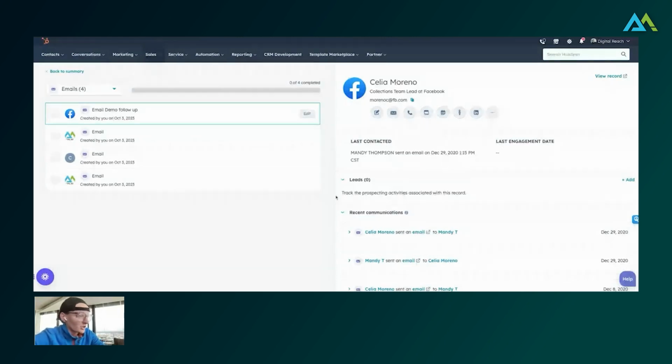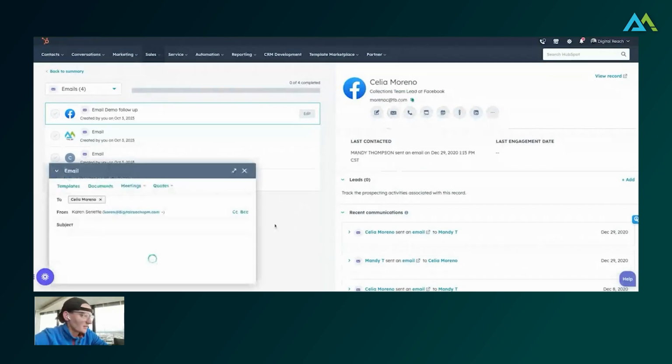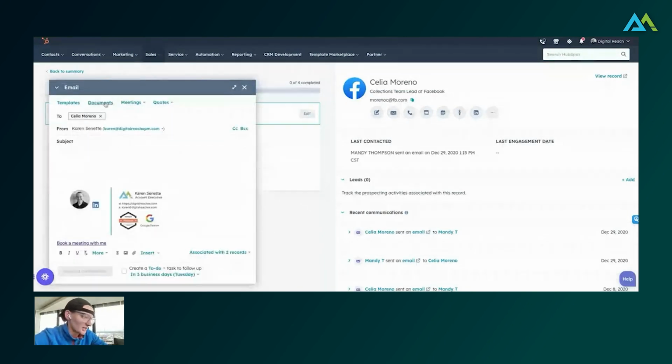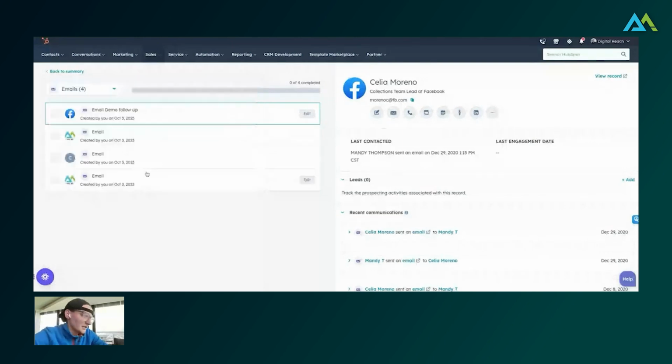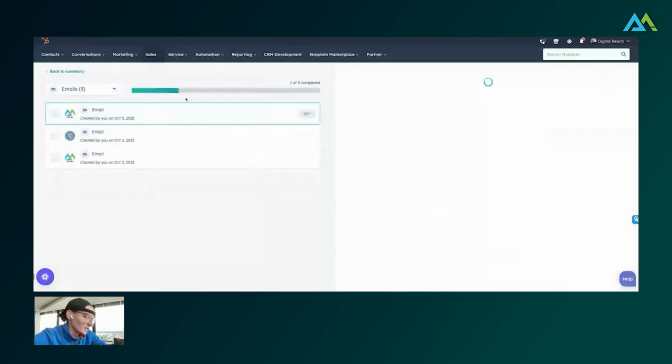So if I want to do that, I'll click into this. I've got all my email tasks over here. I can launch an email from here. I've got access to my documents and my templates, just like I would on a contact record. Once I send that out, I can go ahead and click this box. And this is how we're completing tasks, right? And then I'm going to see, hopefully that progress bar is going to update. Yes, it does.